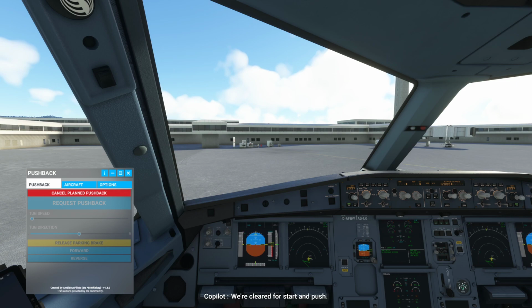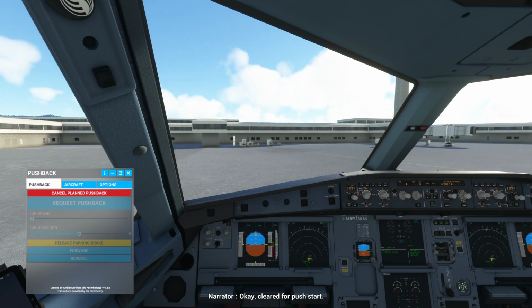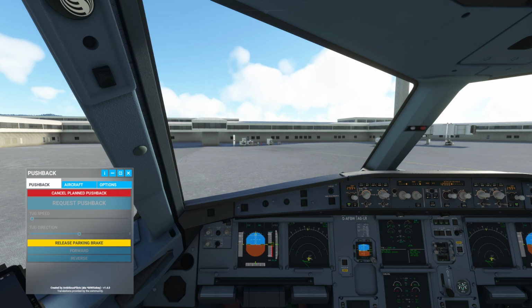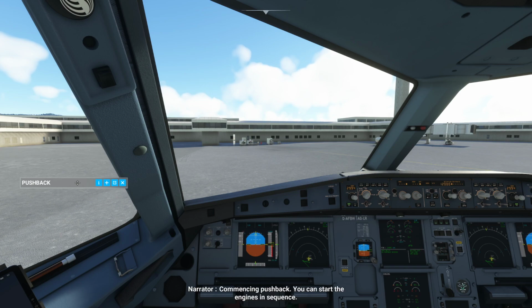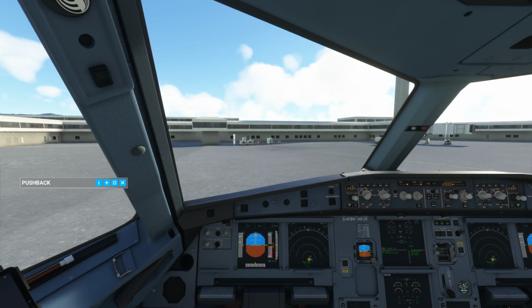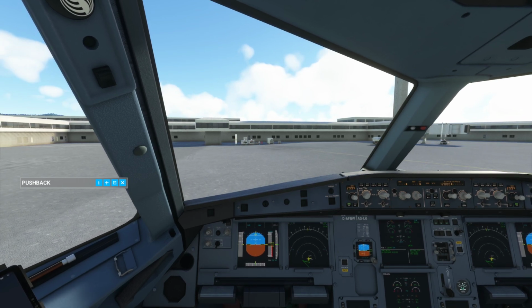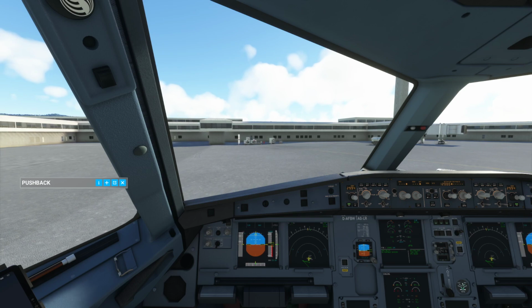We are cleared for start and push. Okay, cleared for push start. Please release parking brake. Parking brakes are released. Commencing pushback. You can start the engines in sequence. It will start in the sequence. Okay, so once we start that, our engine 2 is going to go on first.